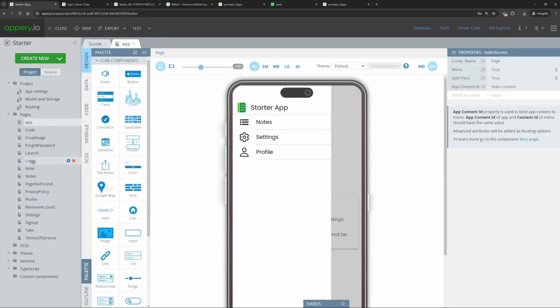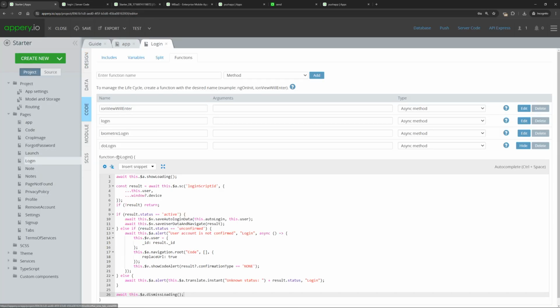For this, we go back to Appery. We need to open the login page and the do login service. Here we see that when we perform the login operation, we pass not only the username and password but also information about our device, including the device ID. That's all we wanted to show in this video.